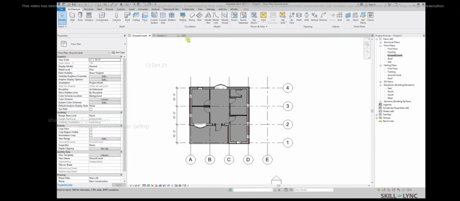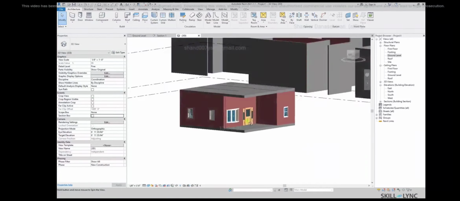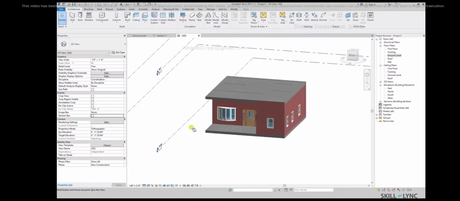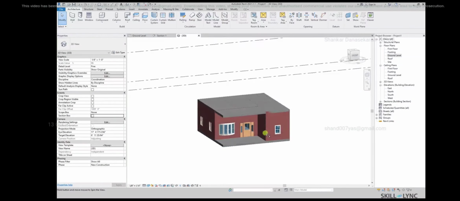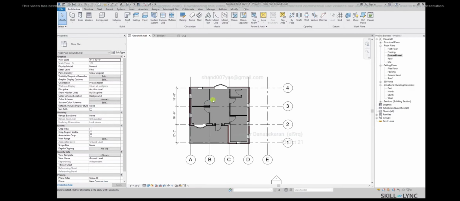For now, we can go to 3D view. The section box is here, and to remove the section box, just uncheck this and rotate it. This is how our building is looking. Now we want to copy these to the next level, all the walls to the next level.